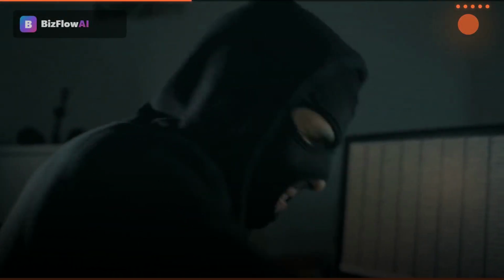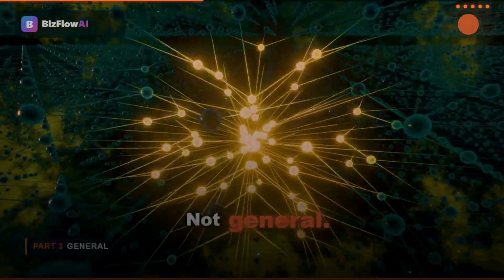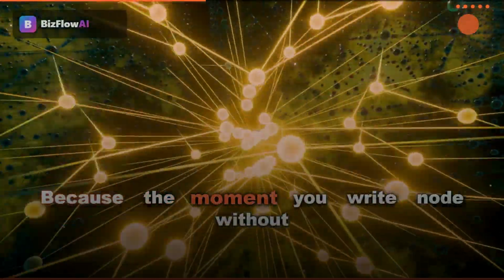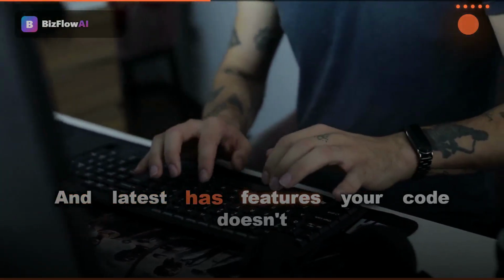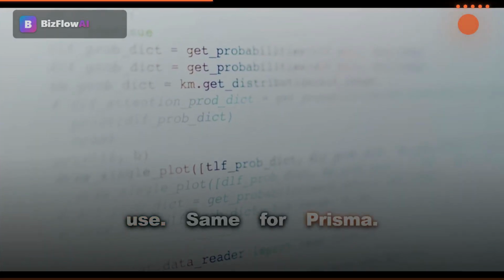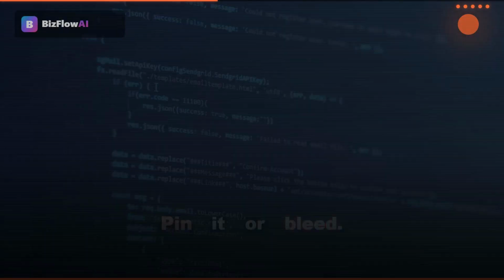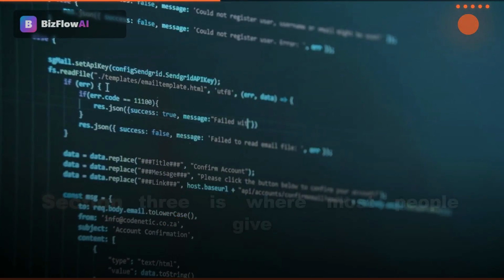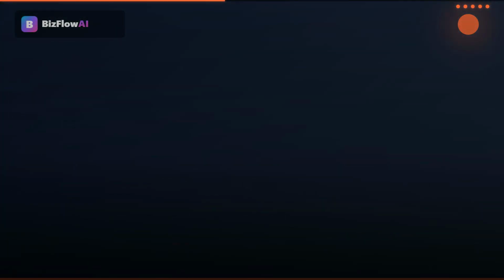Section 2 is the stack. Exact versions. Node 20, Postgres 15, Prisma 5.7, Fastify 5.4, TypeScript strict mode on. Not general, specific. Because the moment you write Node without a version, Claude assumes latest, and latest has features your code doesn't use. Same for Prisma. Different versions have different migration syntax. Pin it or bleed.